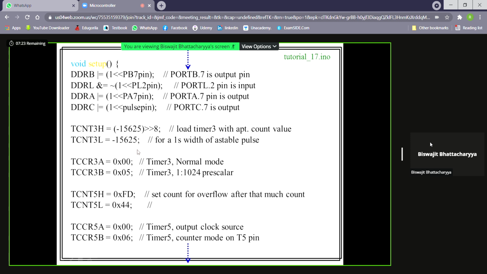First, you estimate how much count we need to generate a delay of 1 second, then you write minus of that count. From that negative value, it will reach 0000 hex, meaning the overflow value. So that is an easier way of writing things.